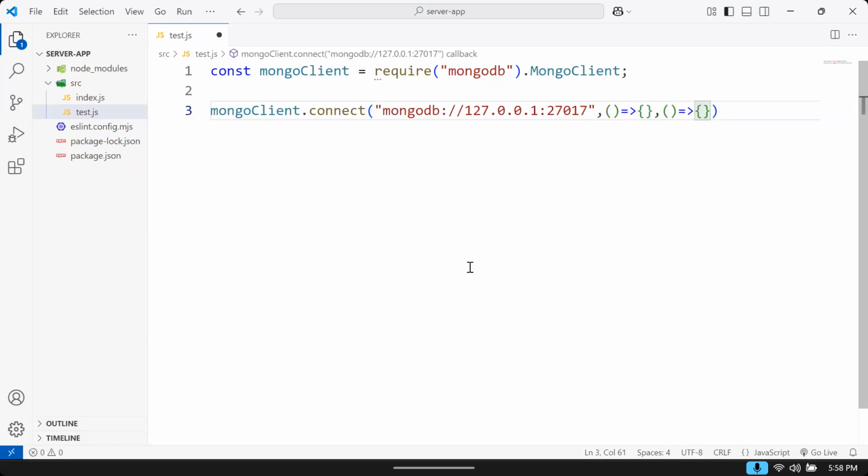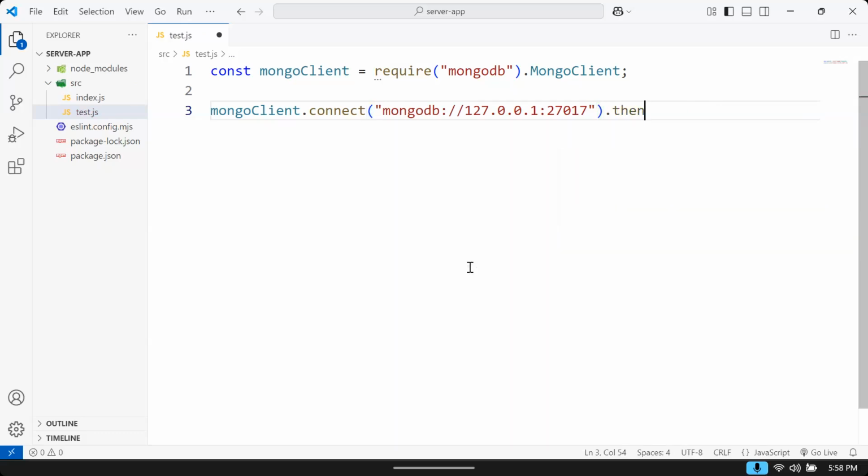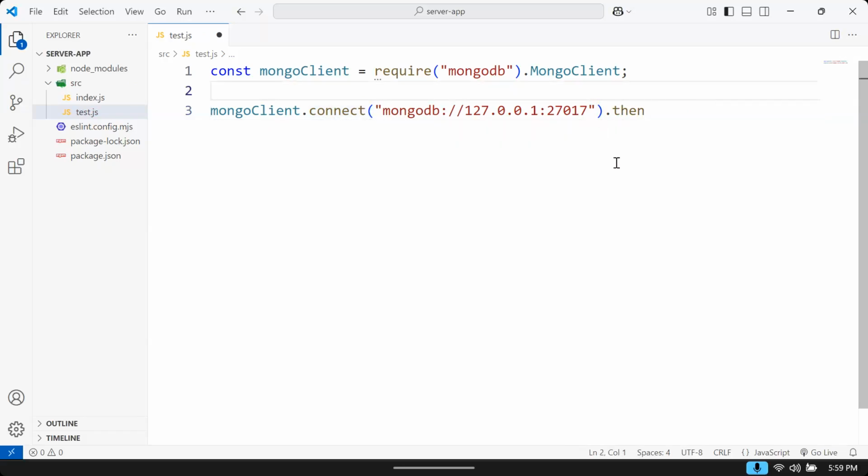Callback uses this technique, and callback is synchronous. But now they changed it from callback to promise. And you know how to use a promise. Promise uses dot then, which is an asynchronous method. That means this connect is a promise actually. It is now a promise. Earlier it was not a promise. We had to use it as a callback.